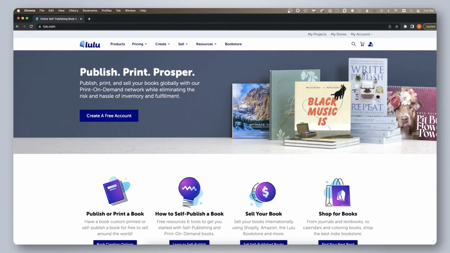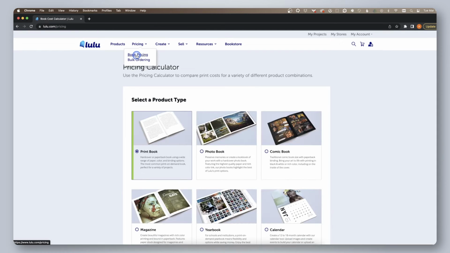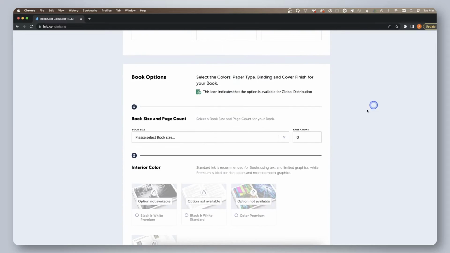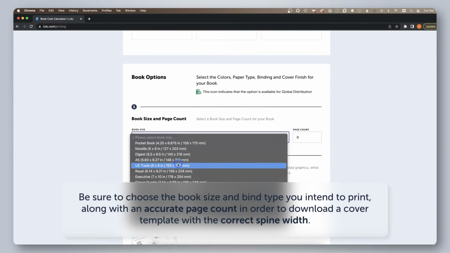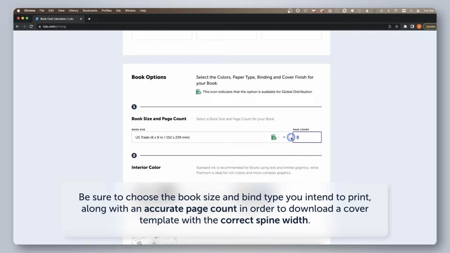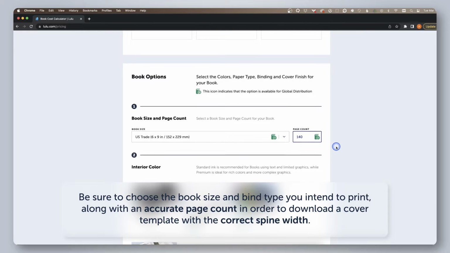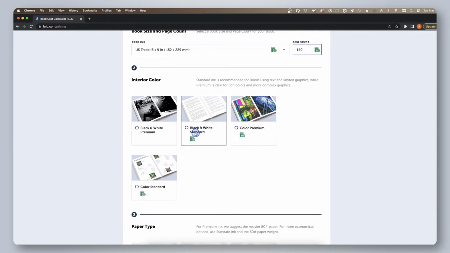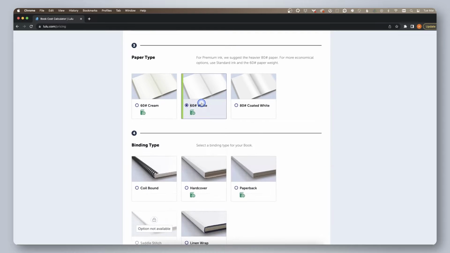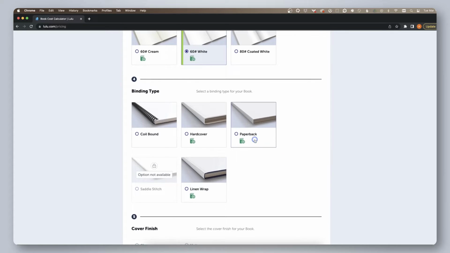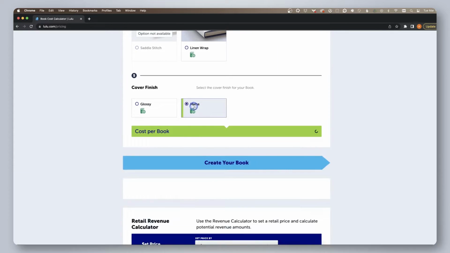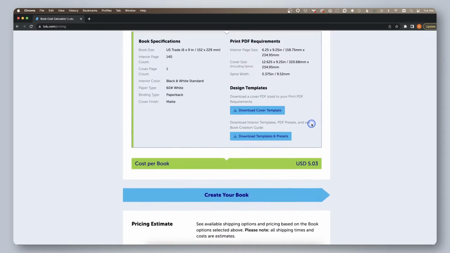Find the pricing calculator on Lulu.com by clicking Pricing on the top navigation bar, then Book Pricing. Enter your book details. Be sure to choose the book size and bind type you intend to print, along with an accurate page count in order to download a cover template with the correct spine width. If you're not sure of your final page count yet, or if you change any of your book specifications, you can always come back to this step later to download another cover template.